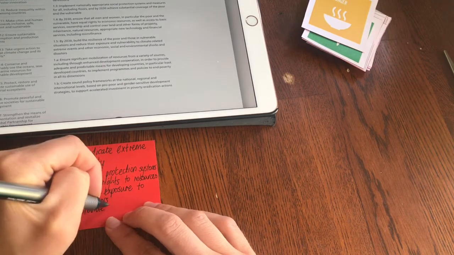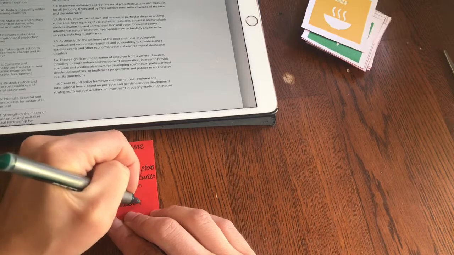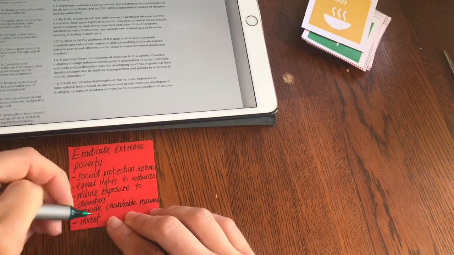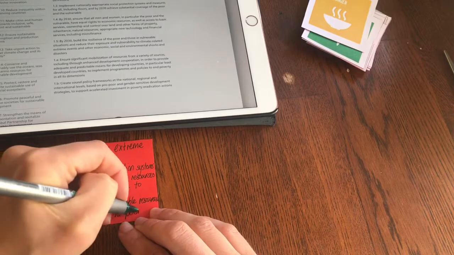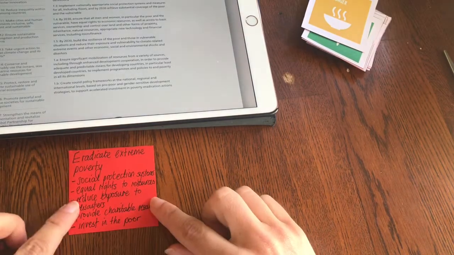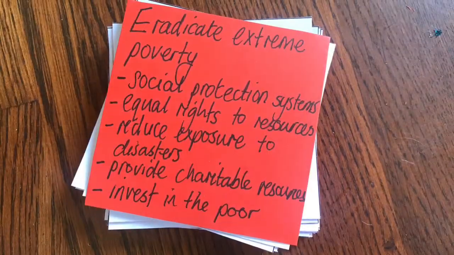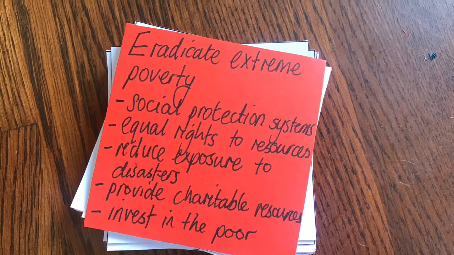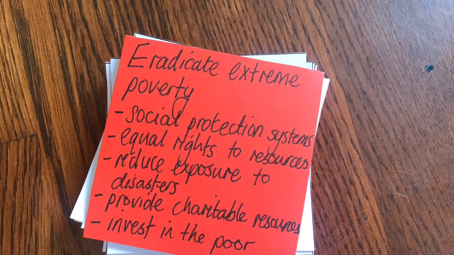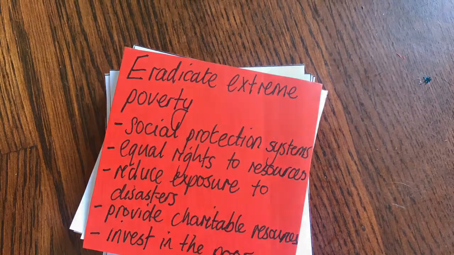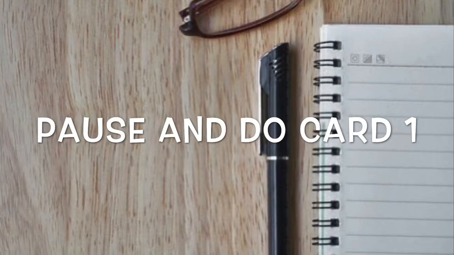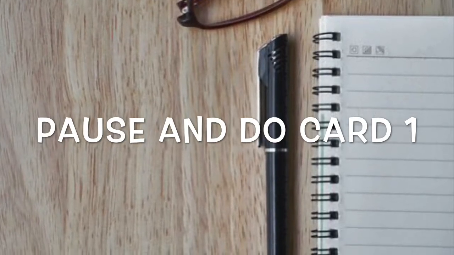And then my last thing that I'm going to write down is that they're going to provide charitable help to people. Actually, I'm going to write one more down. So I'm going to put that they're going to invest in poor people as well. So I would recommend that you pause and have a go at doing just card 1 for now. If you're struggling to understand what they're saying on a particular point, then just leave that one out and go on to one that you do understand. So you don't need to have as many points as I have, but as long as you've got, let's say, 2 points for each card.